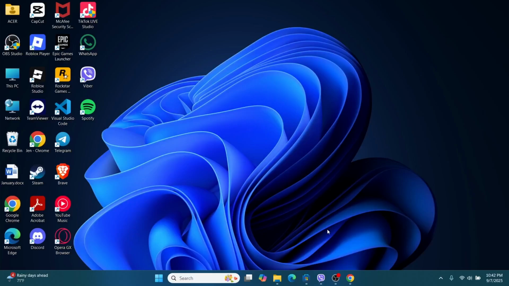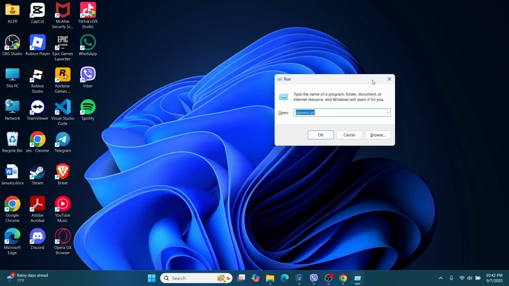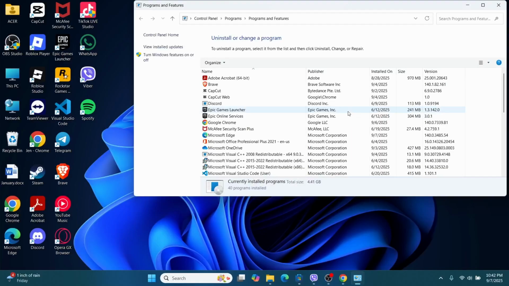The first thing you can do is head over and hit Windows plus R. Once you hit Windows plus R, go ahead and type in appwiz.cpl. Just enter it and click on OK, and this opens up on your screen.